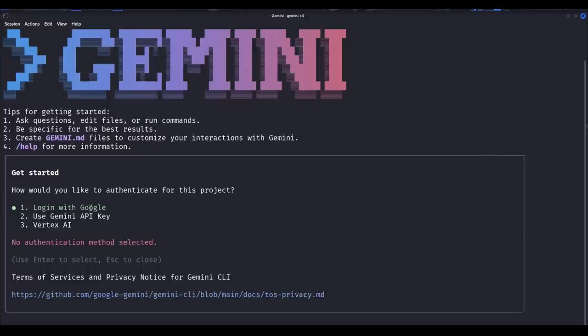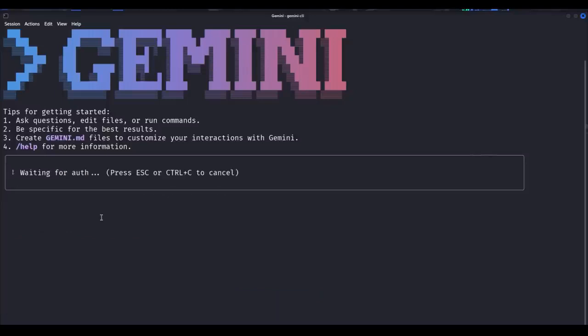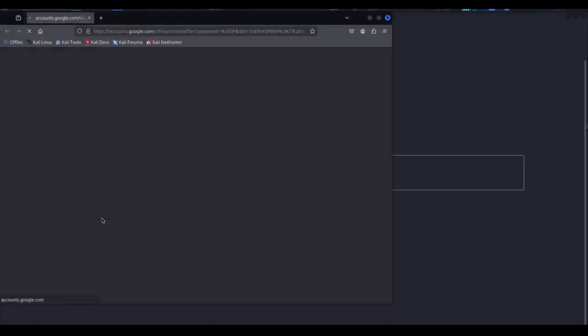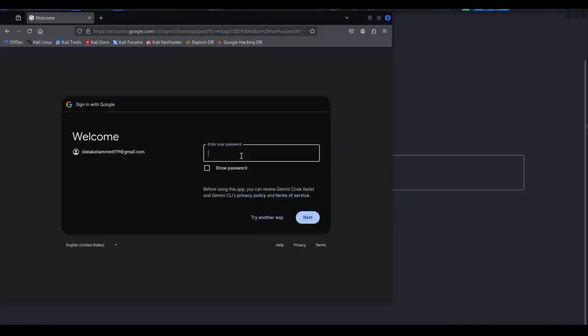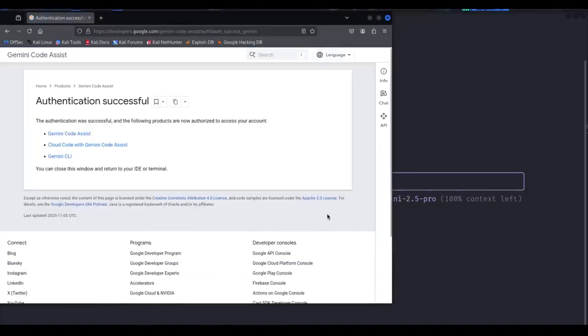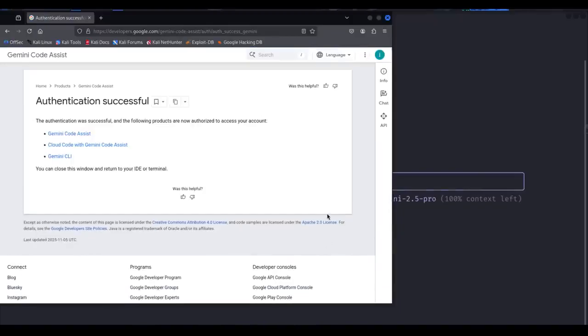To log in with Google, simply press 1 on your keyboard. It will automatically open the Google account login page. From here, sign in with your Gmail account by entering your email and then your password. Once authentication succeeds, you'll see the Gemini CLI interface in the terminal. After that, you can ask it anything.